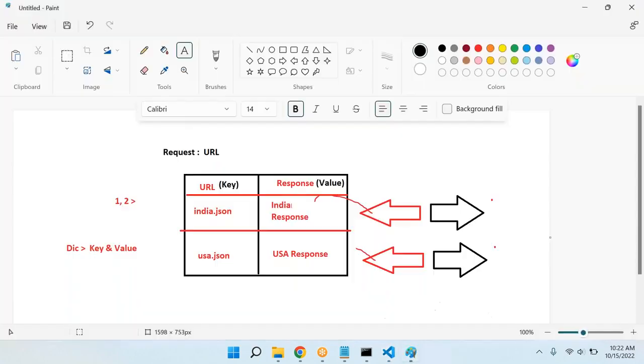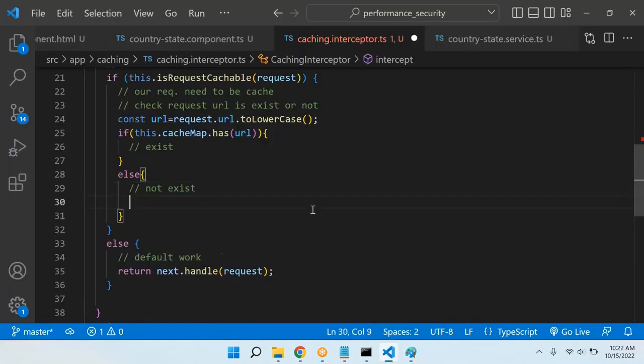If you remember, as I told, if it does not exist, we are going to first send the request. Then from the request, we will get the response. And from the response, we are going to set the value of this key, right? Now, how to send the request? You know that to send a request, we use next.handle. Remember, return next.handle is a function which is used to forward the request to the next.